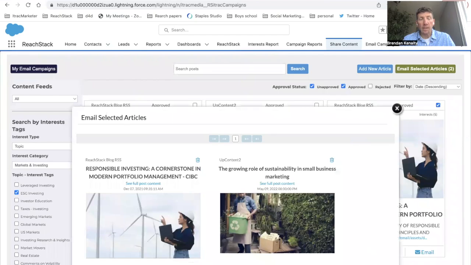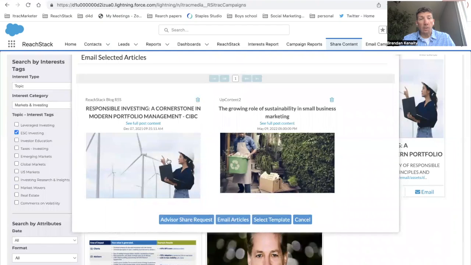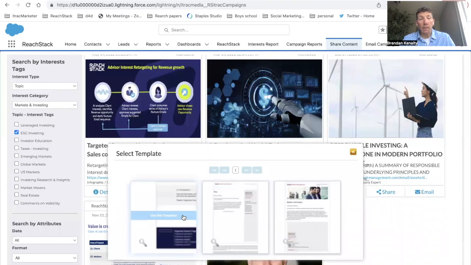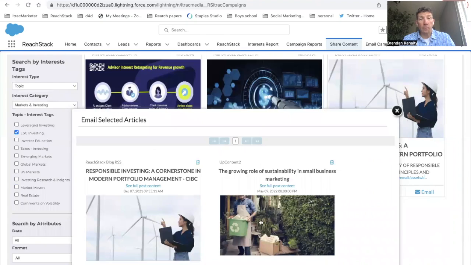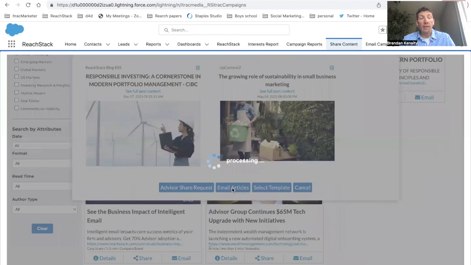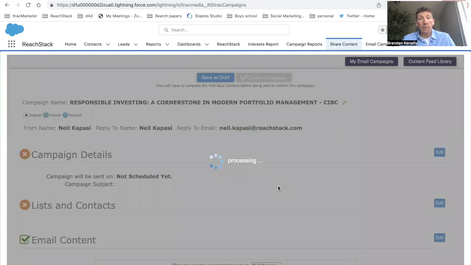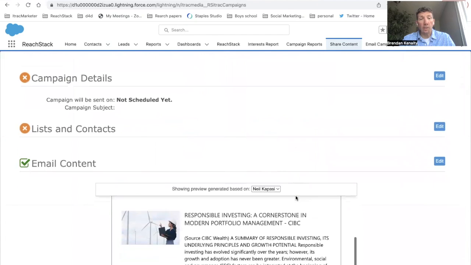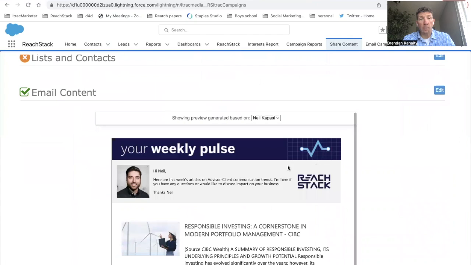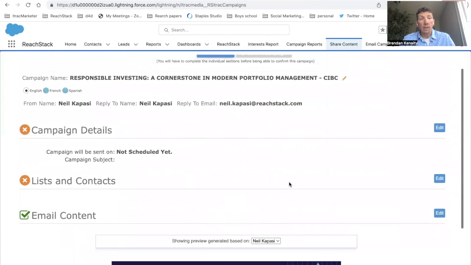I can quickly say, yes, that's the article I want to send. I select the template. This is my weekly update template. Then email articles. It opens up the campaign tool, and there's the article. That's what the email is going to look like. Great. It's my weekly pulse that I want to send out.